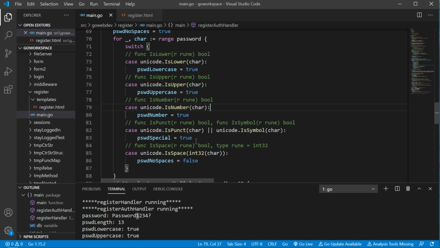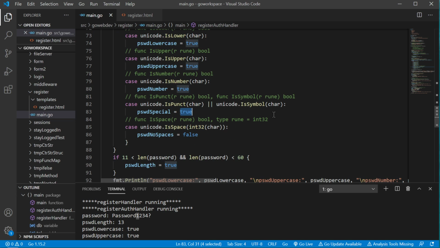This one here, we want to make sure we have a special symbol. So we're going to take any kind of punctuation or any kind of symbol. If it is punctuation or if it is a symbol, we're going to put password special character set to true. And again, here was our one exception, Unicode. If any one of these equate to true, if there is a space in there, we're going to set this to false. And so then we're going to send them back to the register page.